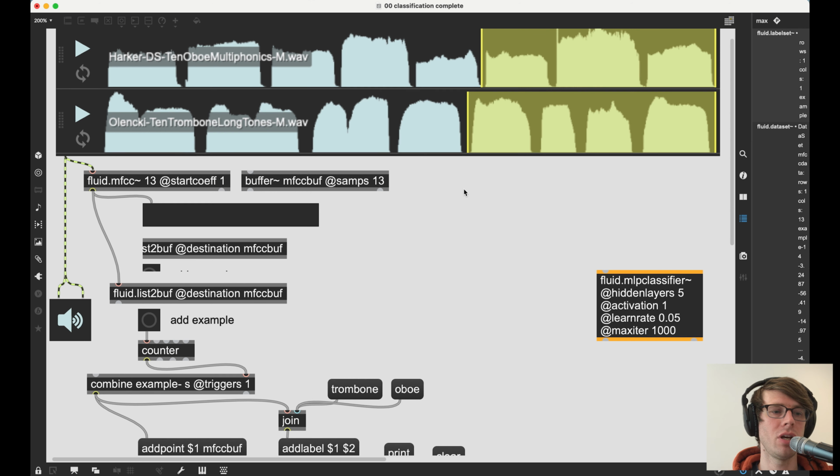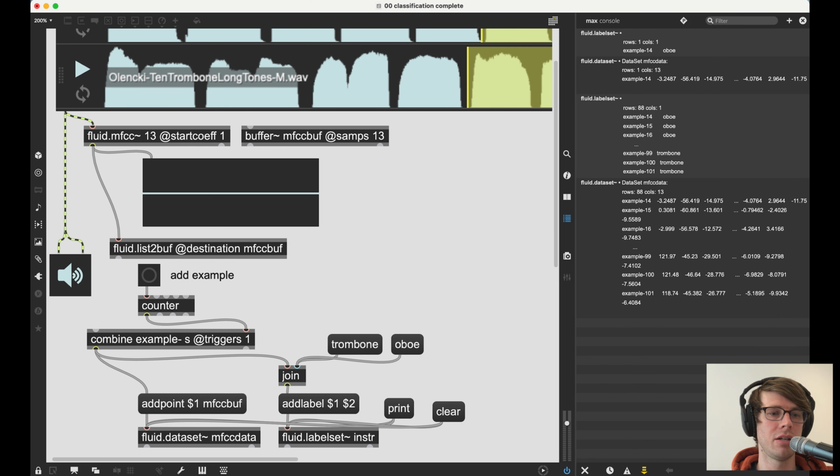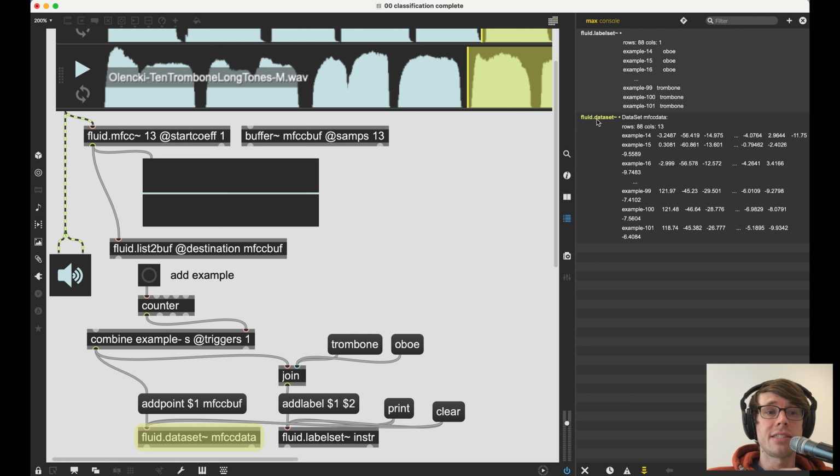So now if we print this, we can see that. Here, I'll clear and print. Our data set here has 88 rows. We've added 88 MFCC analyses. They range in identifier from example 14 to example 101. And there are 13 columns, so they all have those 13 MFCC values from the analysis.